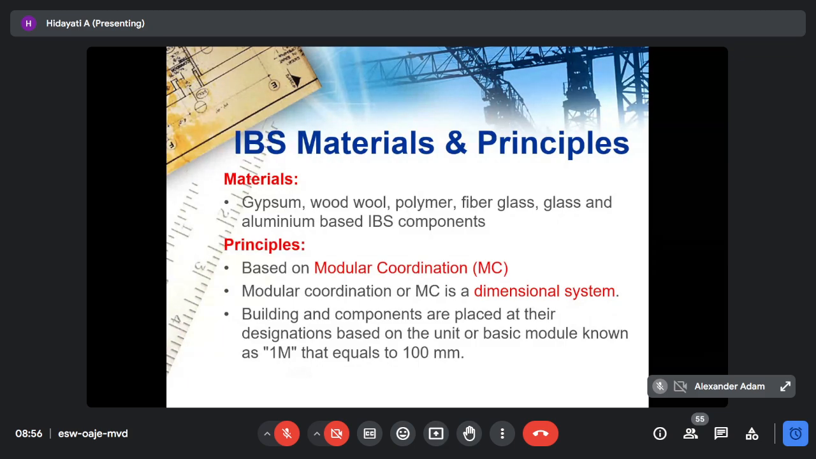Okay, so this IBS system, I already mentioned in the previous slide. The IBS system is based on the modular coordination, MC, principle. Modular coordination, or MC, is actually an international system that standardizes measurement in building. Here in MC, they use M as a basic module. 1M equals 100. So that is the IBS system under modular coordination.